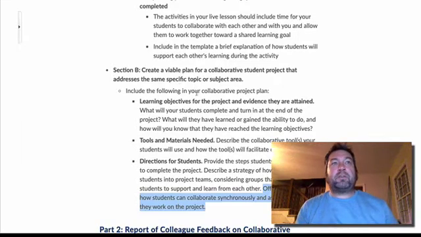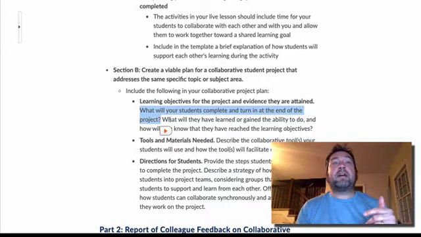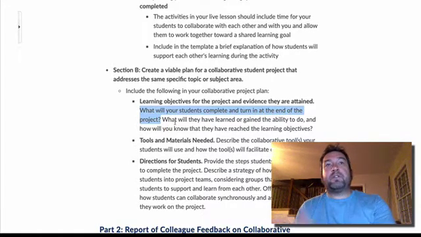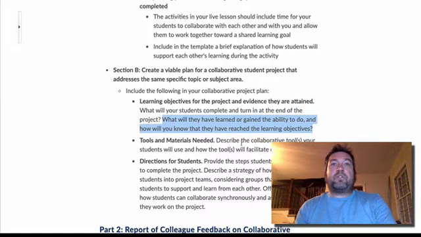And so there are other pieces that you need, like learning objectives for the project and evidence they are attained. So you will write measurable learning objectives, and then you'll have to also describe how you will determine if those learning objectives were met. So that's part of that first bullet point there. And then again, tools for collaborating students will use to facilitate the collaboration.